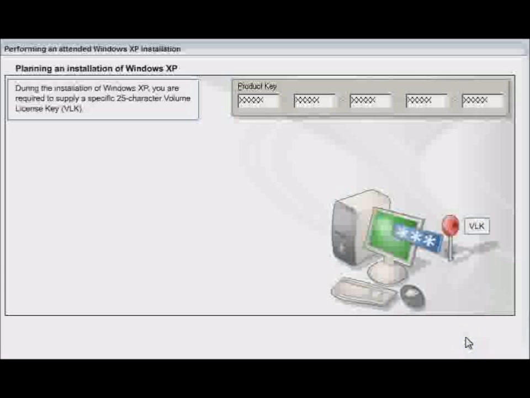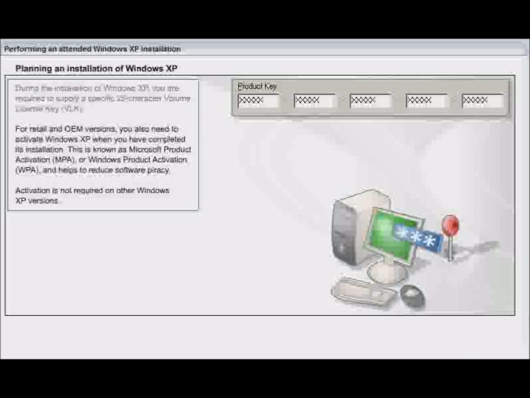During the installation of Windows XP, you are required to supply a specific 25-character volume license key, VLK. For retail and OEM versions, you also need to activate Windows XP when you have completed its installation. This is known as Microsoft Product Activation, MPA, or Windows Product Activation, WPA, and helps to reduce software piracy. Activation is not required on other Windows XP versions.